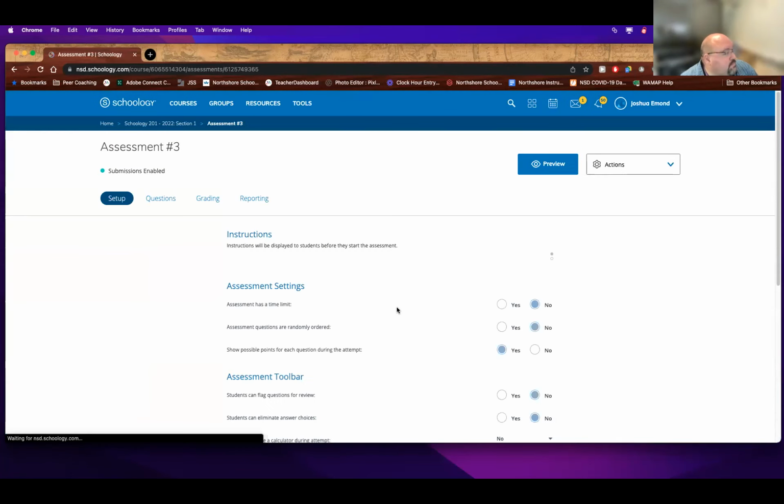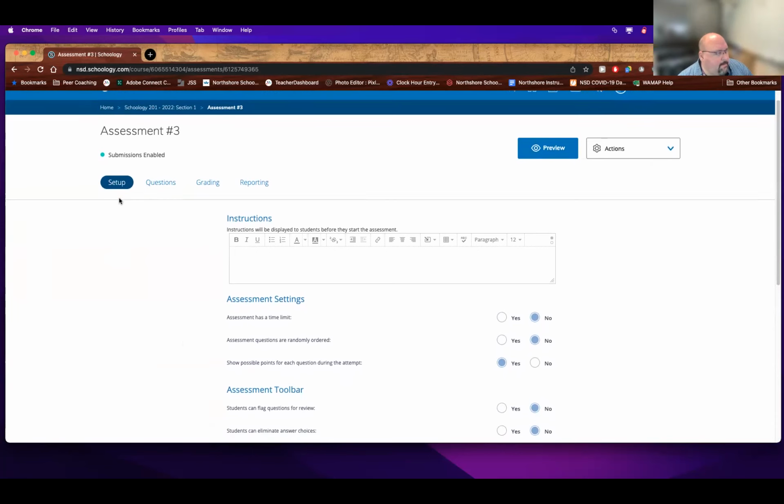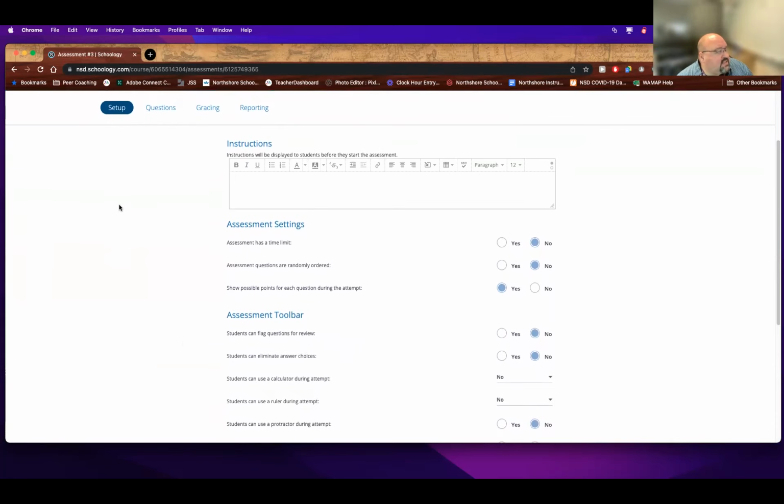And then we're at this window. When we start a new assessment, it starts us in the setup tab. What this does is give us some options for how our assessment is going to behave in general and what options students have while taking the assessment. The first part is just instructions.